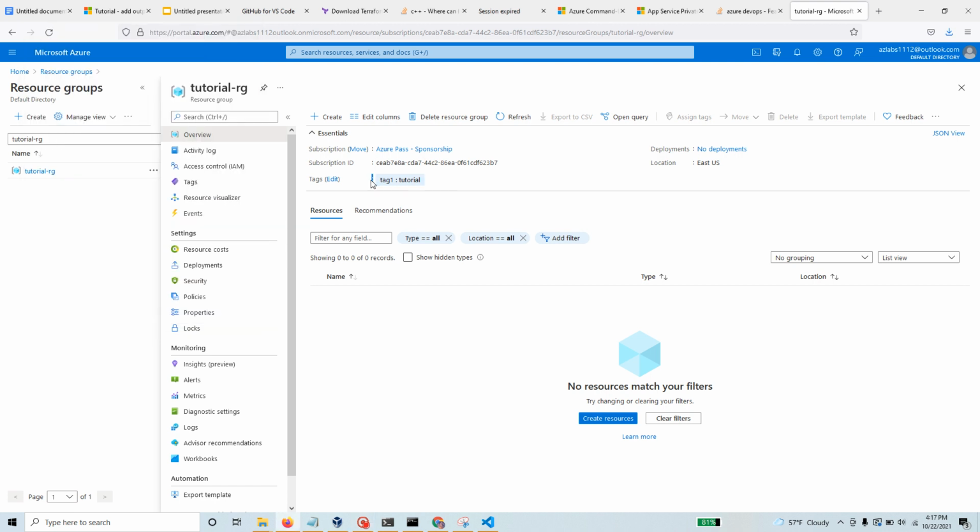And just to show you, here's the tag one tutorial, which was set by Terraform.